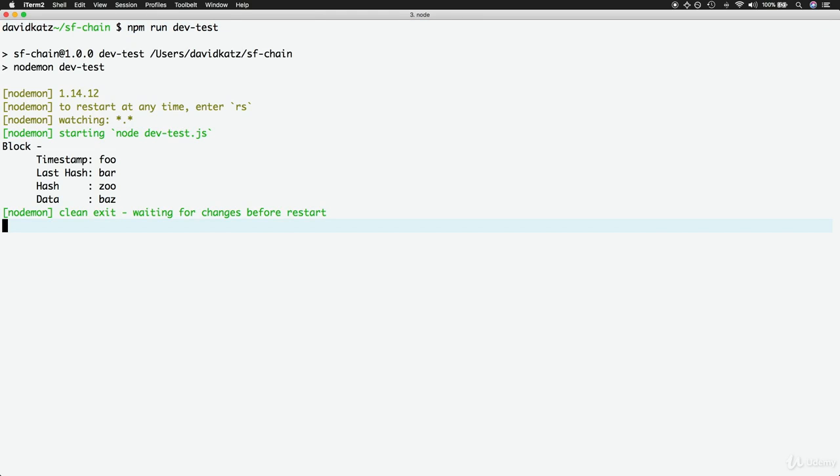And then this fires the file. And look at that, we have one block whose timestamp is foo, whose last hash is bar, whose hash is zoo, and whose data is baz. Excellent. So we see that we have our block right there on the console. We've now completed the most basic unit of our overall blockchain-based project, the block itself. So let's move on and work on what is called the Genesis block next.